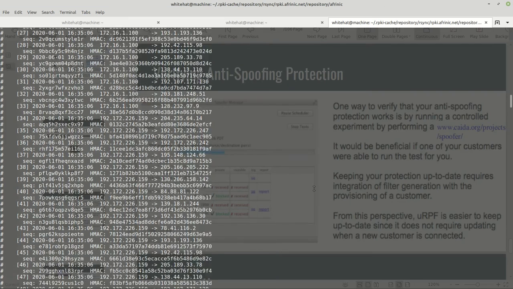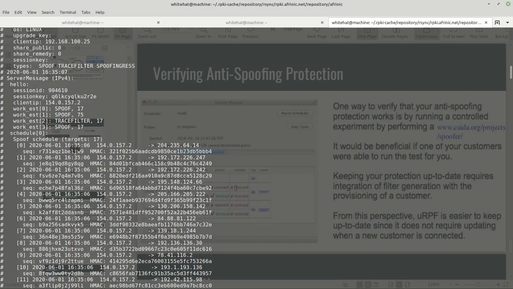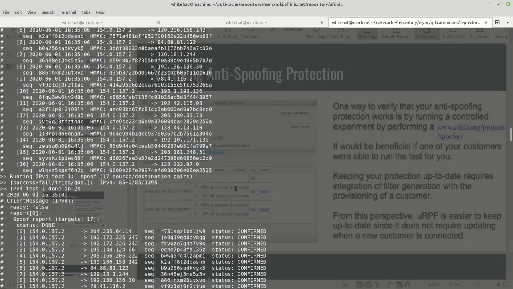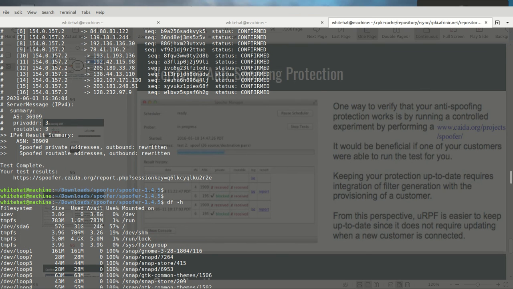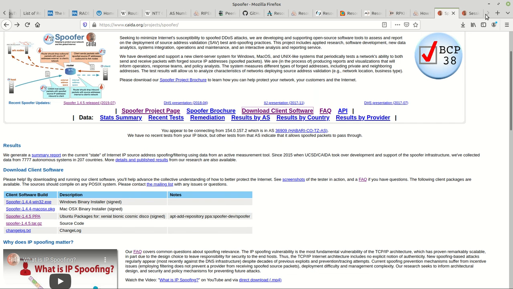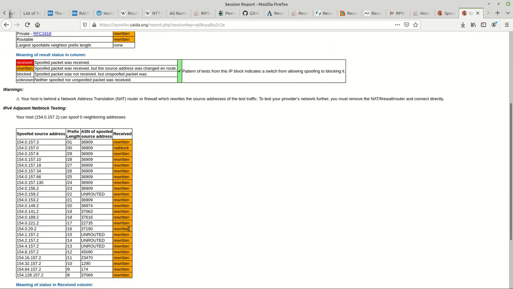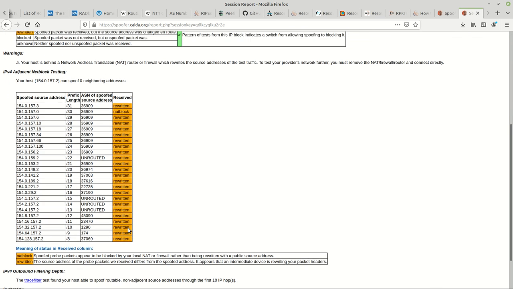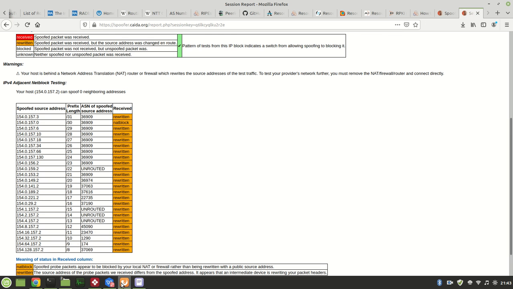So I can show you. So here it is, Spoofer. I ran this spoofer prober and it ran for a couple of minutes and it gave me a result. It gave me a link where I went and saw my results. If you go through this result, it is because I was running this software in a machine that is having a private IP instead of a public IP.